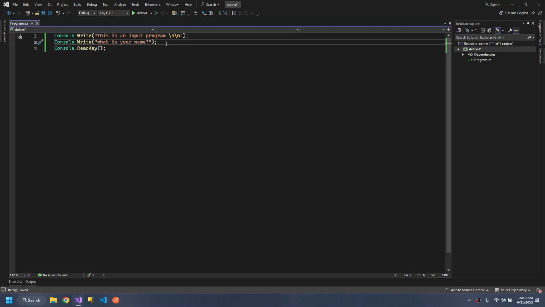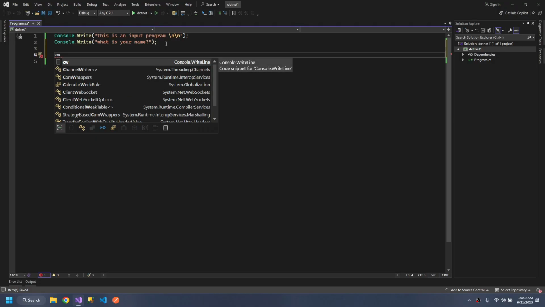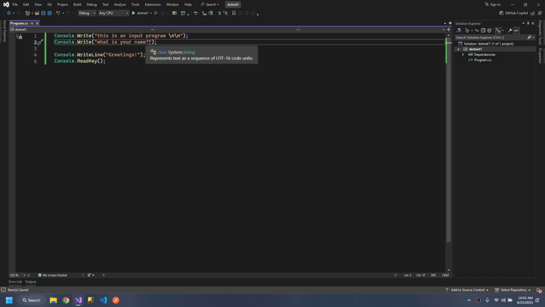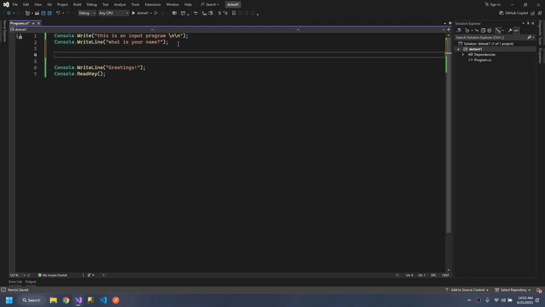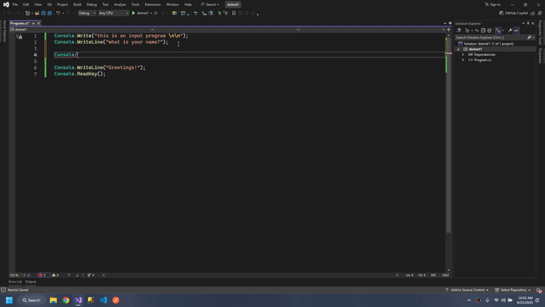Now after "What is your name?", we will greet the user. So we will write Console.WriteLine, but we can do it with a shortcut: CW, press tab, and here it is. But how can I take input from the user? I have asked what is your name. Now the user will input their name. So let us use WriteLine, and now I am going to take the user input. To take the user input, we need Console.